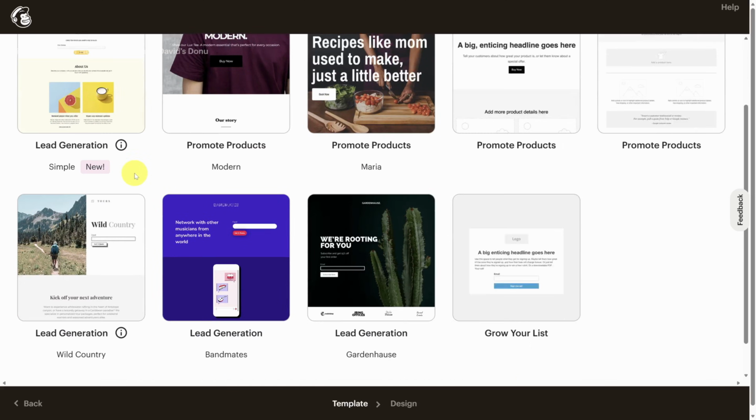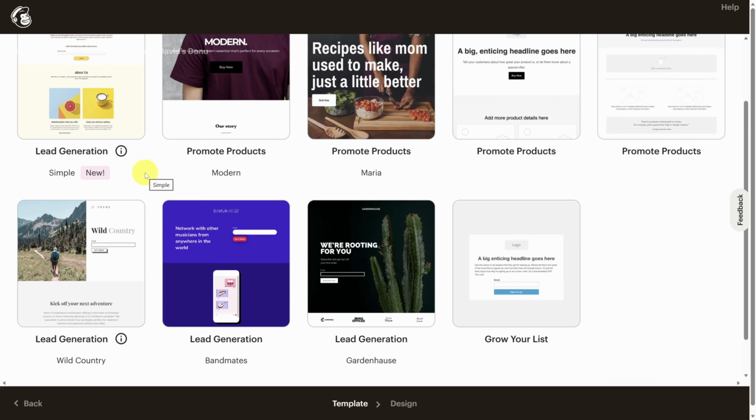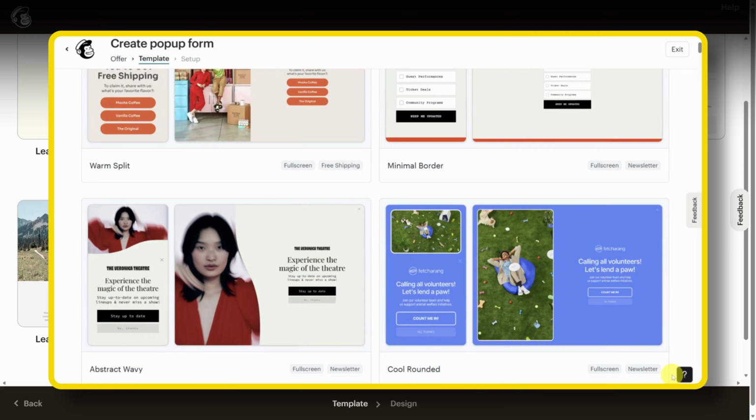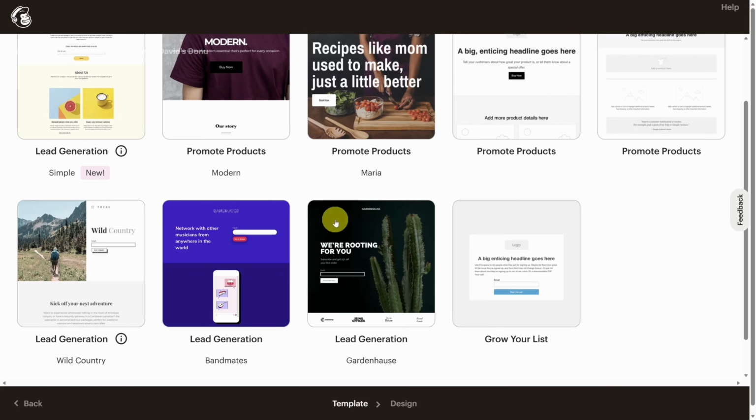Next, you'll choose a template for your site. Now, there aren't a lot of choices here because Mailchimp is putting more effort into their pop-up forms. So if you have an existing website, definitely check that path out instead. Let's use the lead gen template with a big background image.